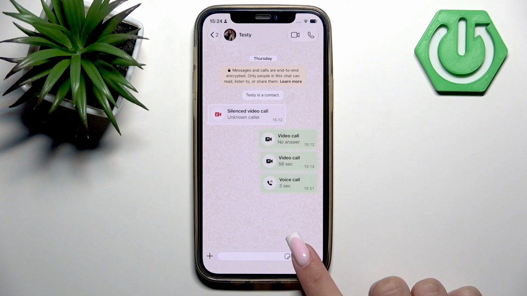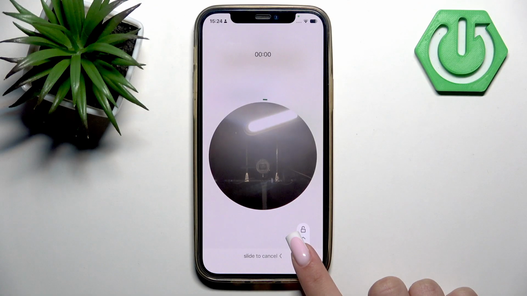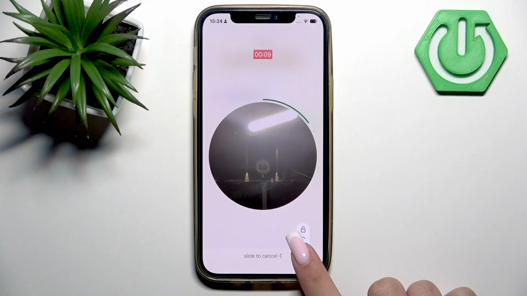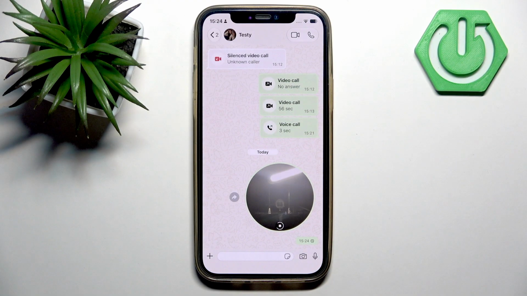So let's long press this camera button and you want to simply hold your finger in order to begin recording, and you will see this timer at the top, and when you're done simply release your finger to send automatically.